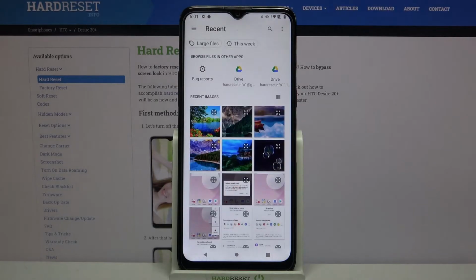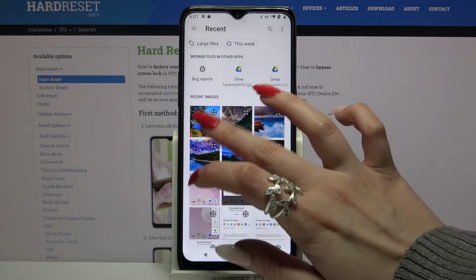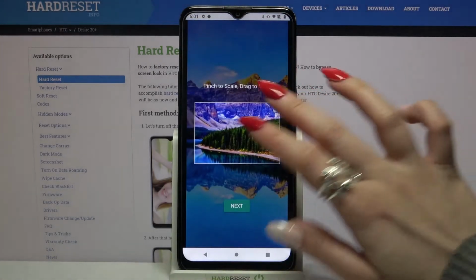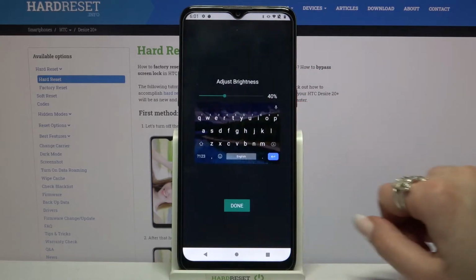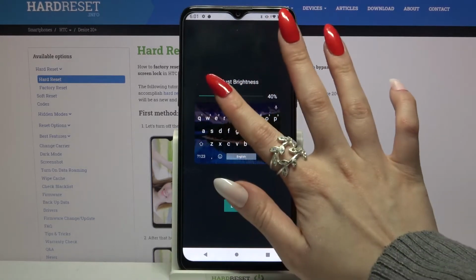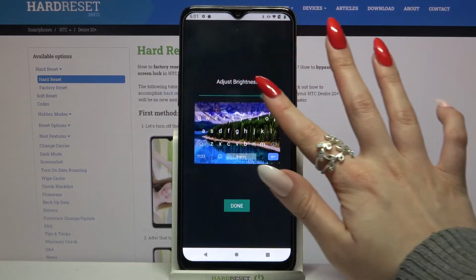Then you can select a photo by clicking on the chosen one. Pinch it to scale and drag it to move. When you're done, click Next. Adjust brightness by swiping left or right and tap Done.